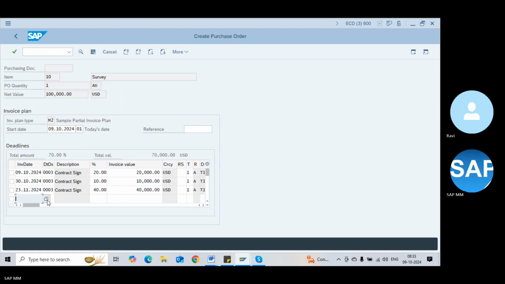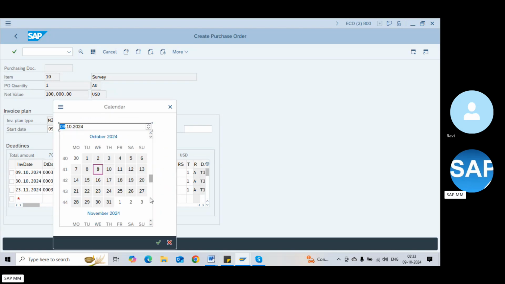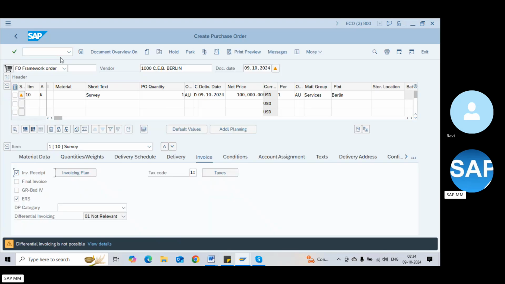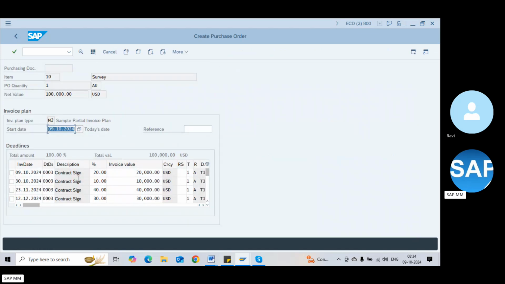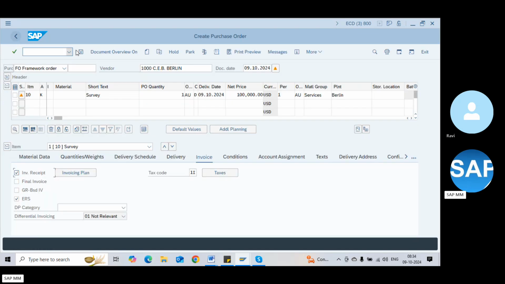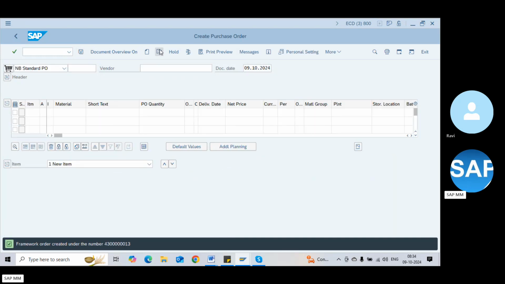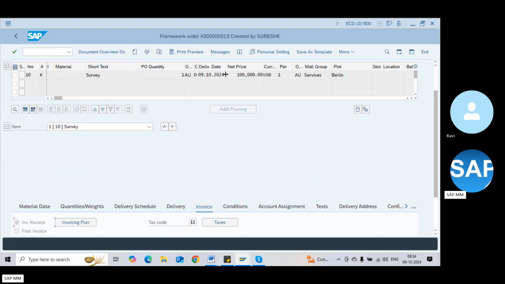You can do it like this and close the deal accordingly. Put 30%, and you can generate the invoice. When the time comes, the system will try to post the invoices. The difference between the periodic invoice plan and the partial invoice plan is that in the periodic invoice plan, we enter the date and the amount which you are paying monthly. But in the partial invoice plan, it is a lump sum amount.